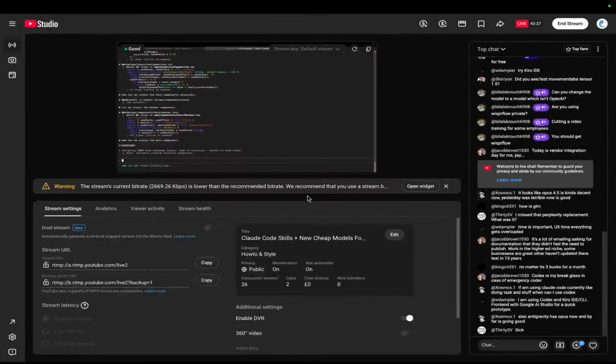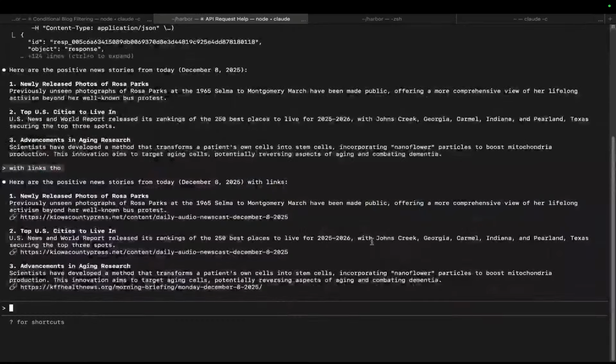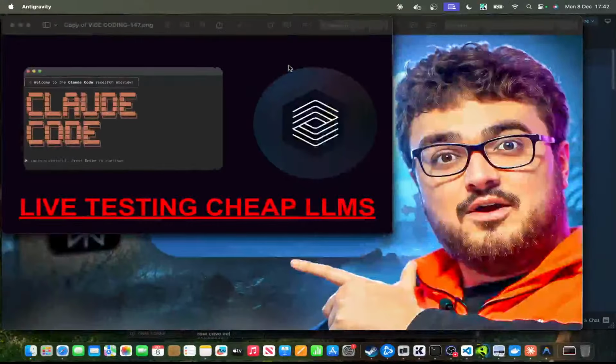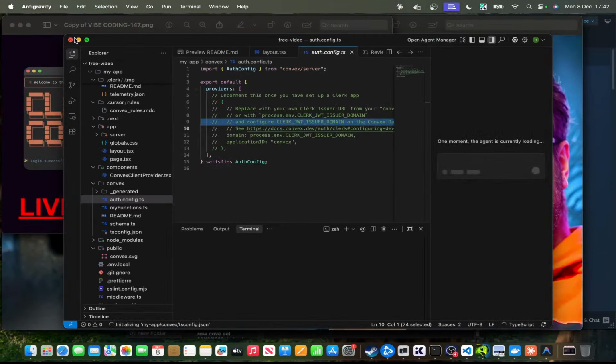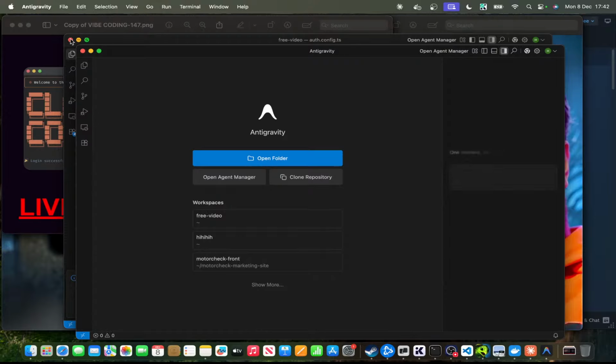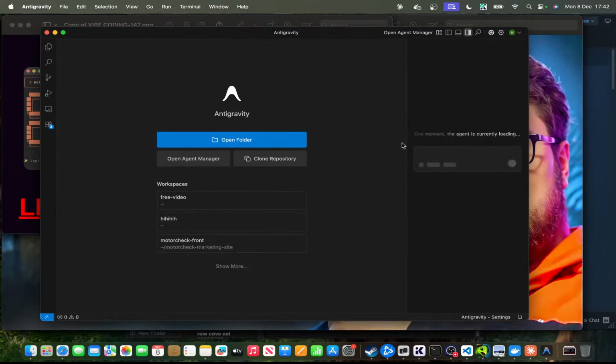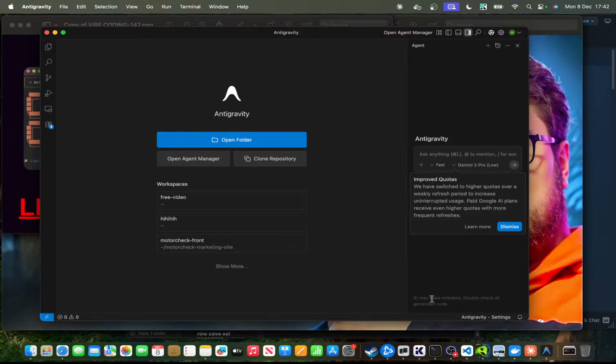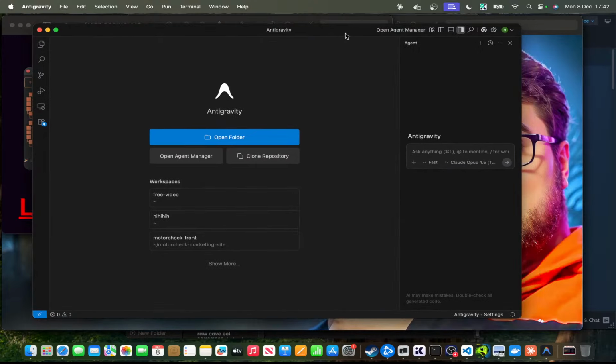Yeah, also anti-gravity, true. Oh, wait, anti-gravity is free. I just realized. So if you use, it's pretty interesting. So they must be burning through cash. Jesus. Google is desperate. Maybe this is where all of the power is gone. We switched to higher quotas over a weekly refresh period. Okay, paid Google AI plans finally get more. Jesus. Interesting. I did actually forget that Opus was in here. That's pretty cool, actually. So this is also a cheap LLM, kind of.